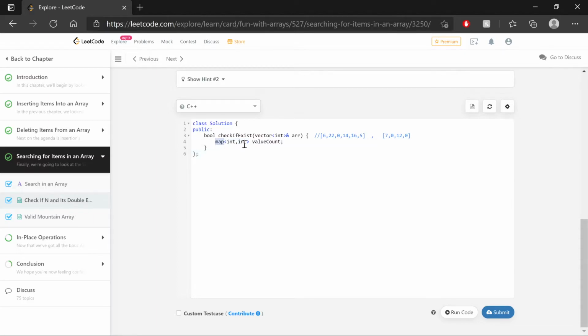I'm going to make a map with the key variable being an integer and the value variable being an integer, and I'm going to call that map value count. This for loop is going to handle filling the map with our key value pairs. So we're going to go from the beginning of the array index to the end of the array index, and we're going to fill the map with the key value pairs with this line here.